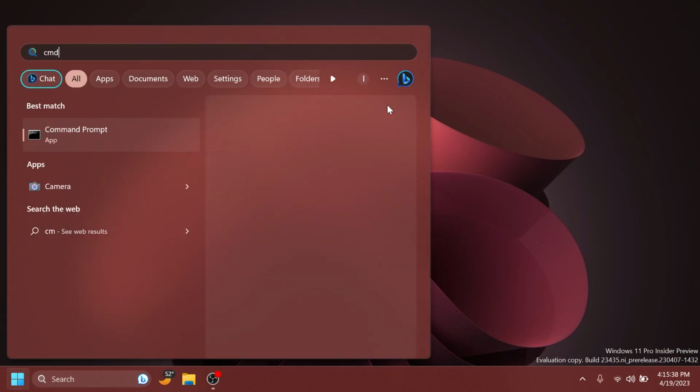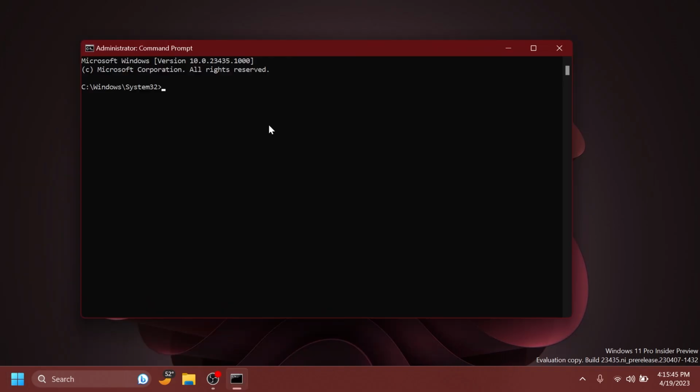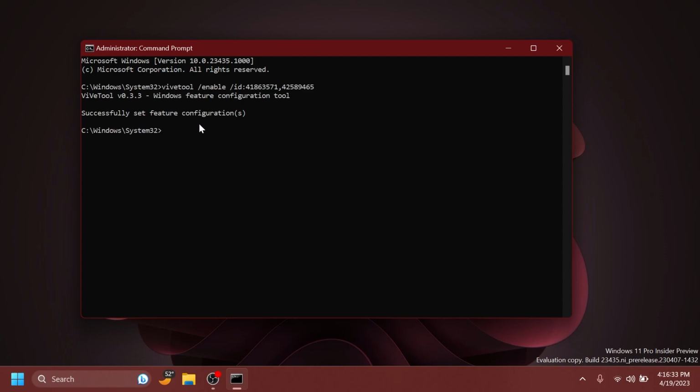After that, I'm going to have to open up the CMD as administrator, click on run as administrator, and on user account control, of course, click on yes. In the CMD, you're going to have to copy and paste in the following command from the article below in the video's description. This command and these IDs were discovered by PhantomMotion3, so make sure to follow him from the Twitter link in the pinned comment below. Just run the command, you're going to have it in the article below as well, just copy and paste it, and you should receive the message successfully set feature configuration.